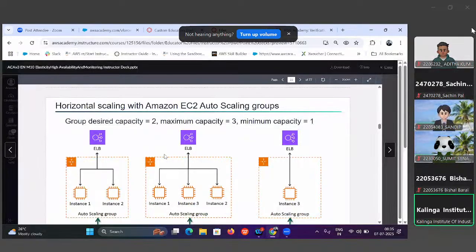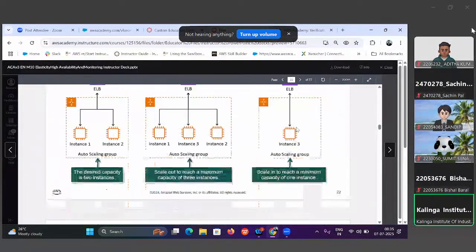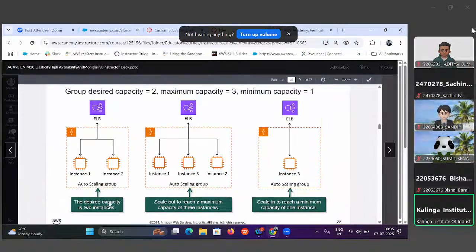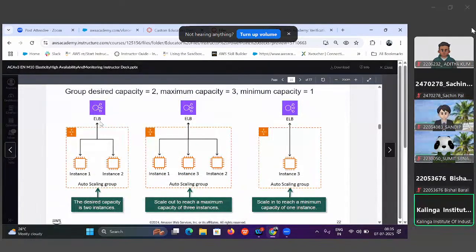So if you see horizontal scaling with Amazon EC2 auto scaling groups, the group desired capacity is 2, maximum capacity will go up to 3, and minimum capacity is 1. Like you see, initially the ELB is connected with the elastic load balancer with a single instance, that is also an auto scaling group, and then scale up to reach the minimum capacity of one instance. Like initially there were two instances, right? So that was the auto scaling group we have, that is the desired capacity with the two instances you have configured, and it is also connected with the ELB, right?